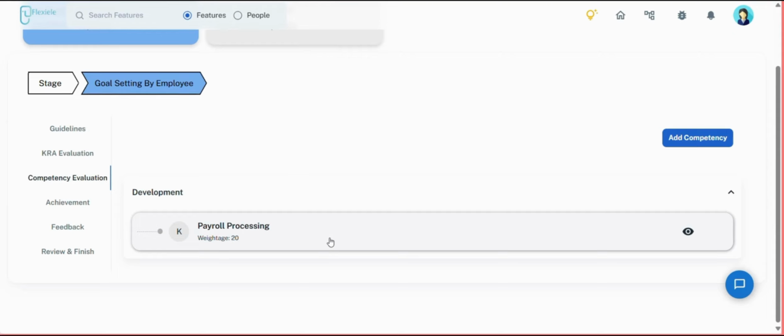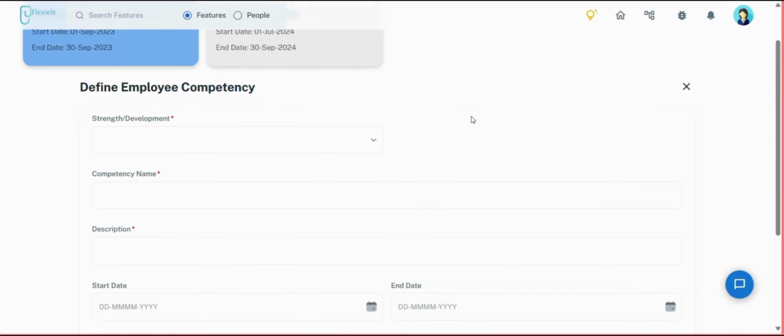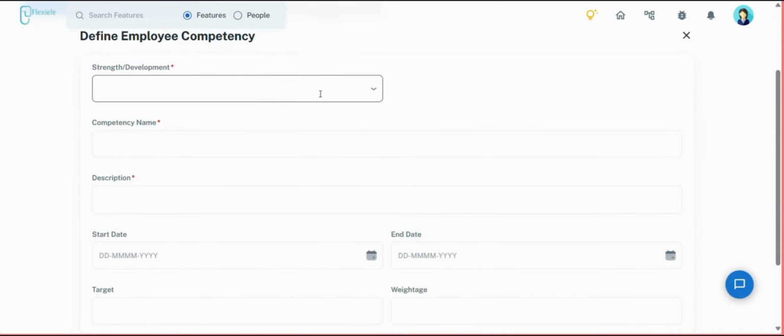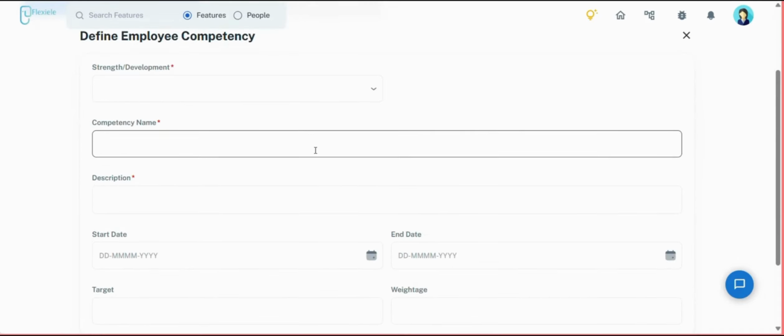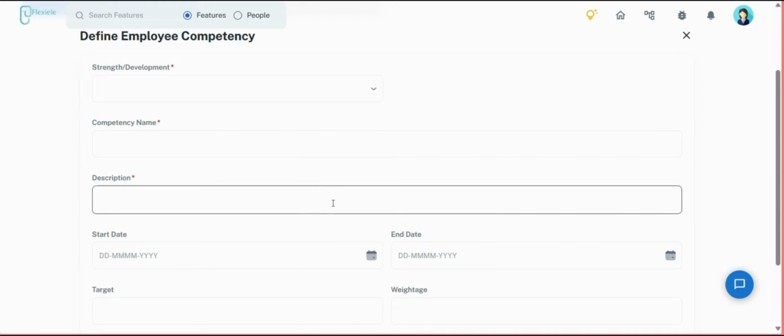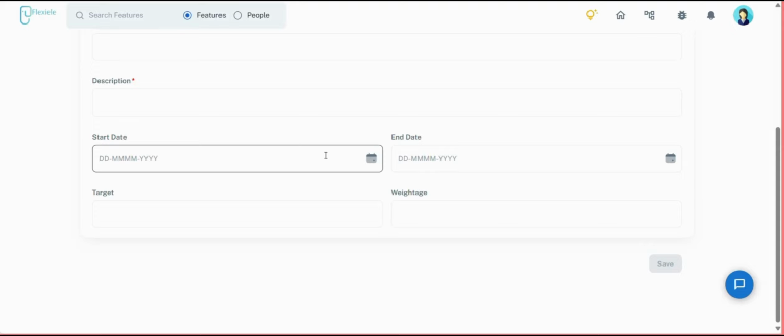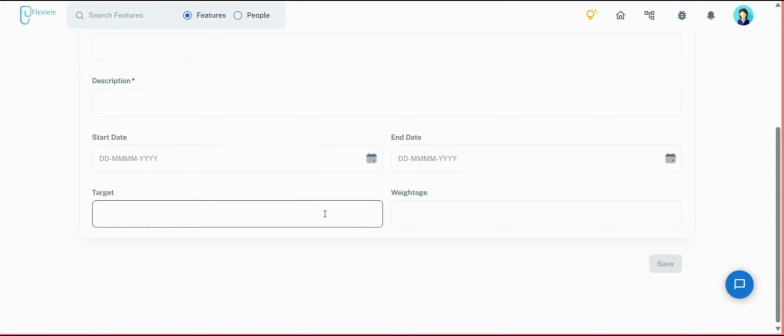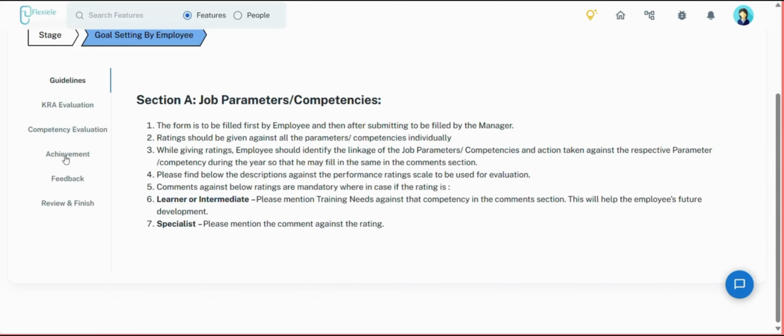The employee can add new competencies by selecting certain mandatory data such as strength or development, competency name, description, start and end date, target, and weightage. Next, we will proceed to the achievement section.